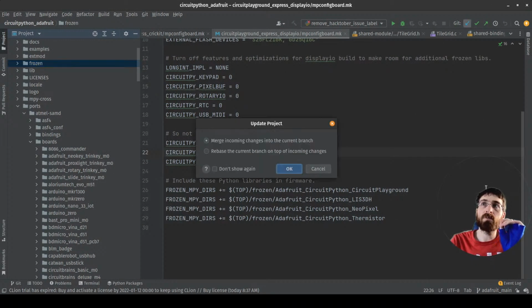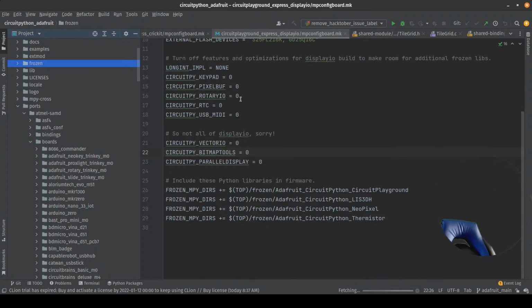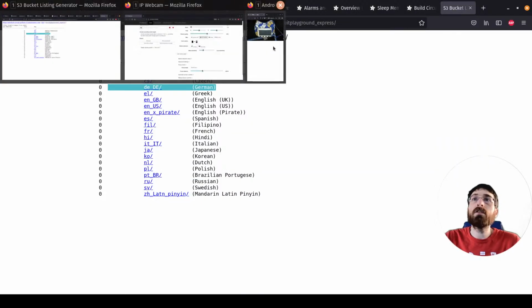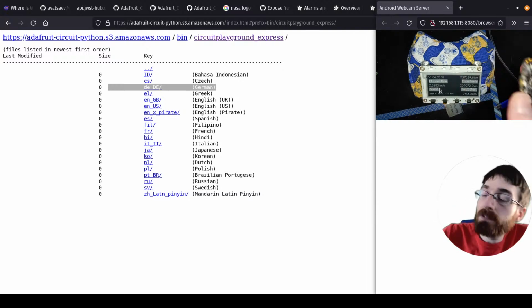We're on main. I'm going to pull, which I think is actually going to take a second. While that's updating, I'm going to go grab my Circuit Playground Express. Oh, I moved that to a new window. Oh, this just refreshed again. CPX there.